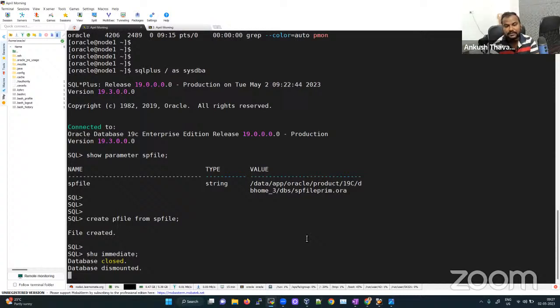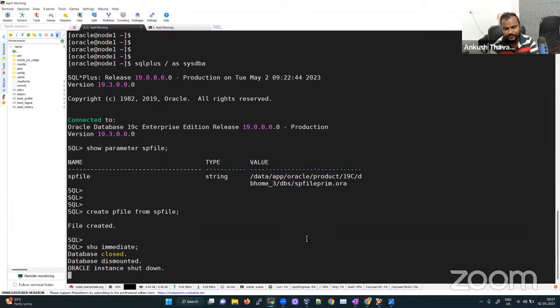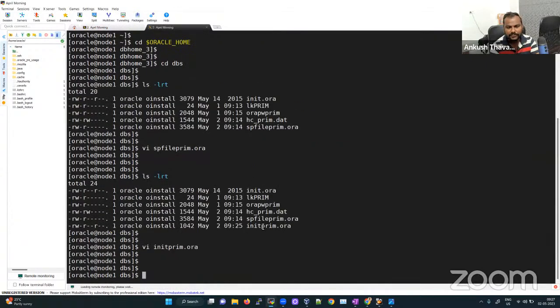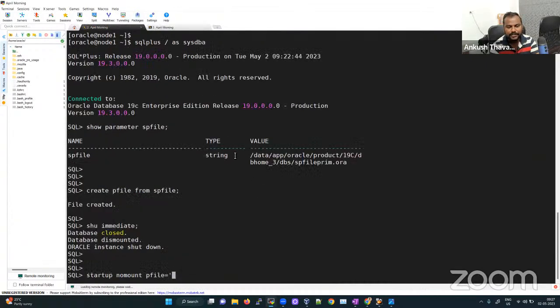That's the problem. If you want to start explicitly with the p file, you need to mention: startup nomount pfile equals your p file location. Otherwise your database will start with the sp file. But normally in a real-time production environment, we always start with the sp file. Startup nomount pfile equals, and you can mention the p file location. So this is the p file.